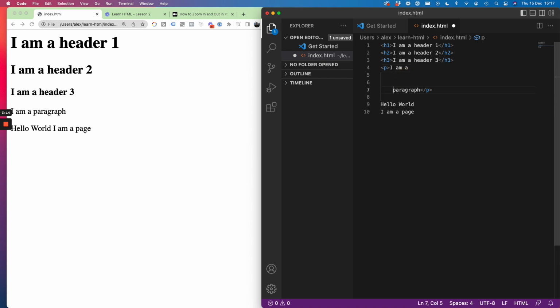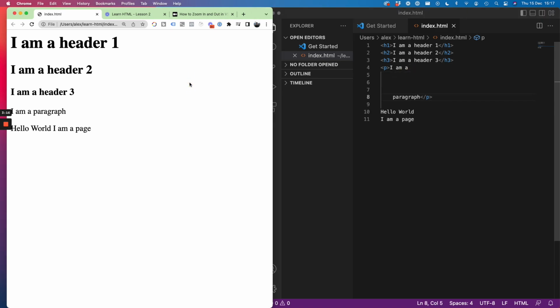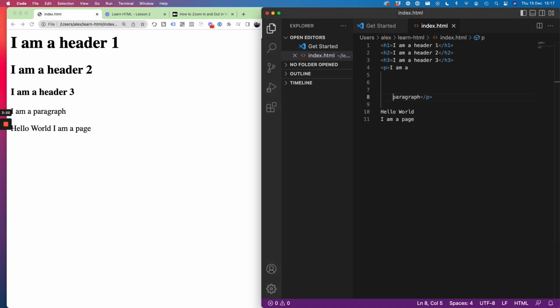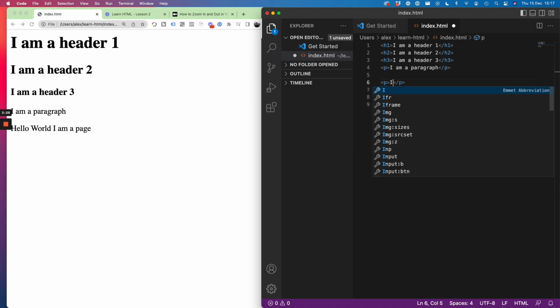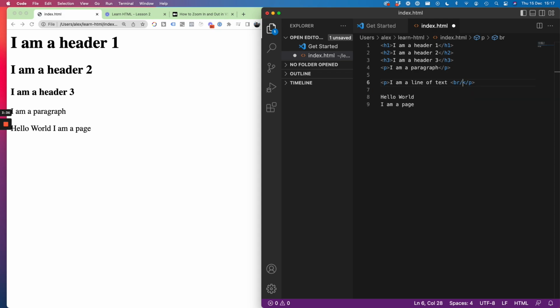Whereas we could do this, and we still get it all on one line. So what if we did want to put in a line break inside our code? Well, the best way to do it would be to create our P element. I am a line of text, and then we'll put in this BR tag with a / and then close. And that BR is a line break.